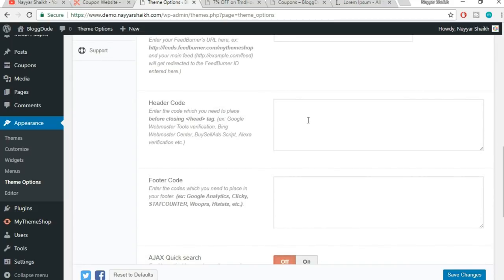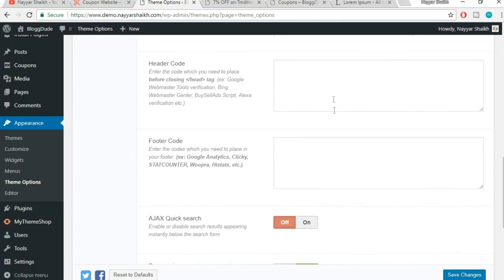Now, if you want to put in some Google Analytics code and so on, you can put it in over here. This is also a very good thing, because normally to do this, you have to do something really technical, like either opening your theme files, the main files, and putting your tags over there, or installing a new plugin and then doing all those things.